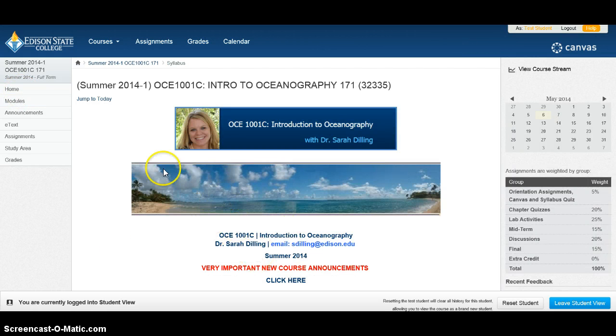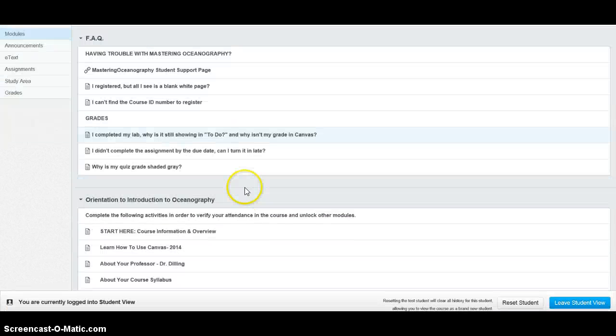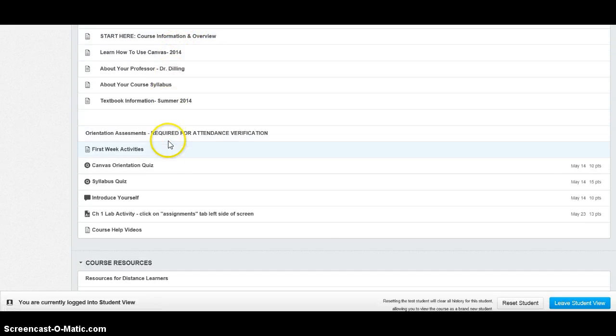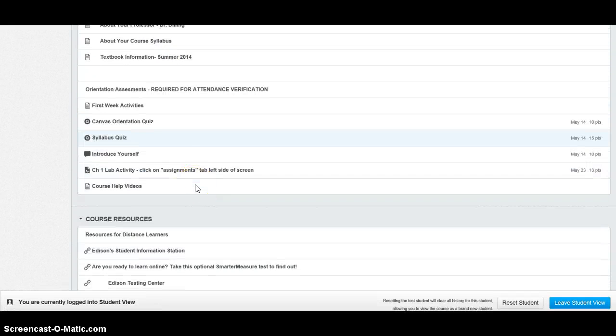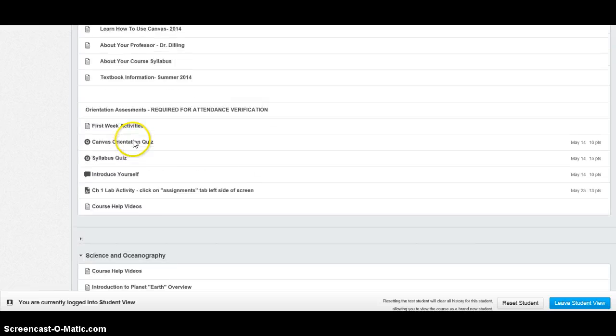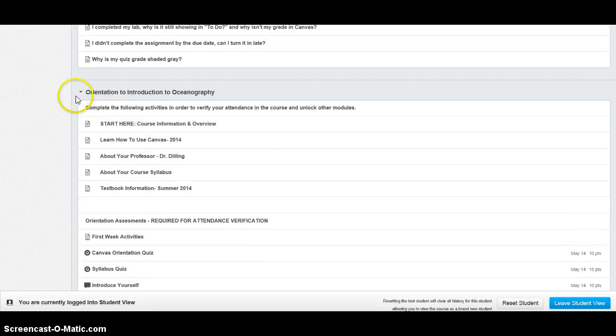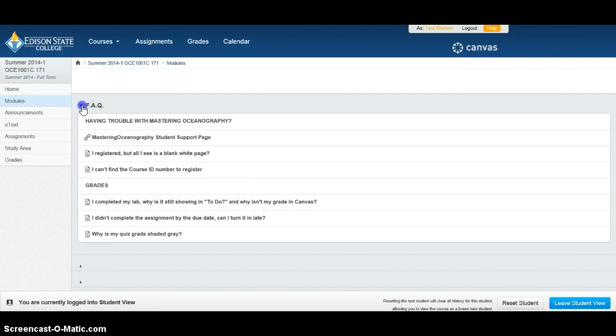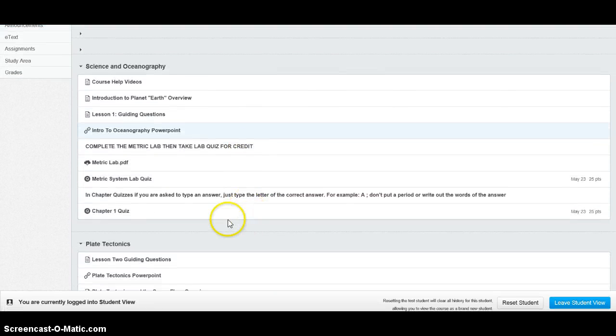So from the home page, again, I said you can access the module section. The module section has really the meat and potatoes of the class, all of your help, what's needed for attendance verification, course resources. And when you're done with a section in the module area, you can click on the arrow and it'll close it, so it's not always open. So once you get through this first week, you can close all these. That way they're not always up every time you open up the module section.